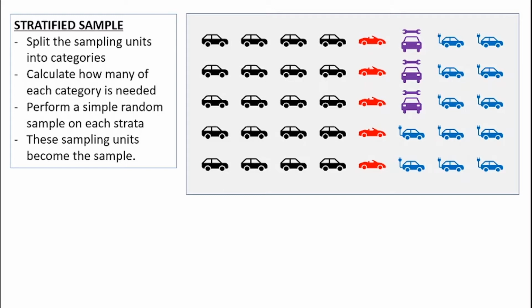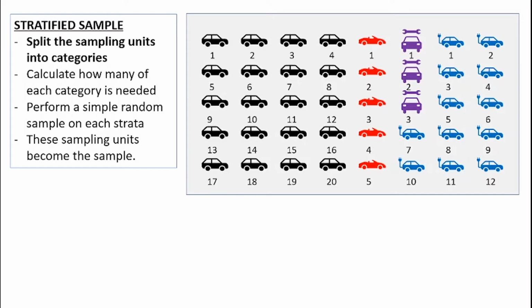Okay, so here I've got a population of cars. We've got different colours, and you can see that there's more black cars than any of the others. Let's see how we'll take a stratified sample in this case. We'll start off by making sure that we add unique numbers to each of the sampling units within each of the categories. So the black cars will go from 1 to 20, the red from 1 to 5, the purple from 1 to 3, and the blue from 1 to 12.